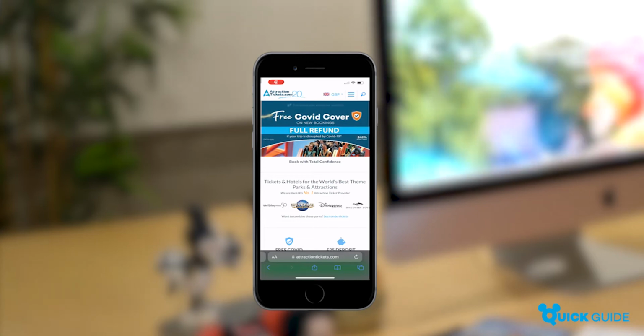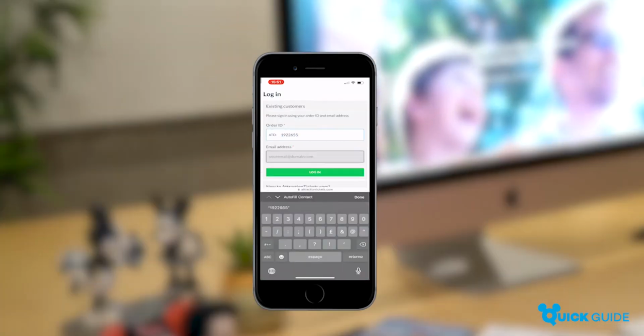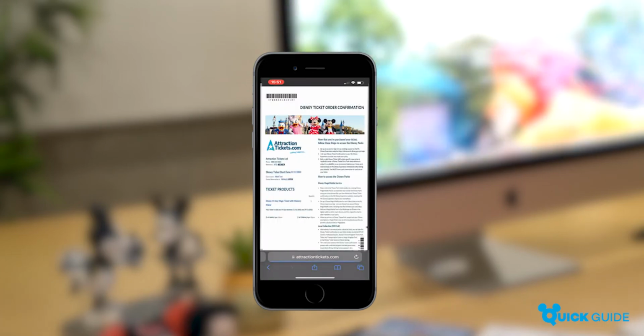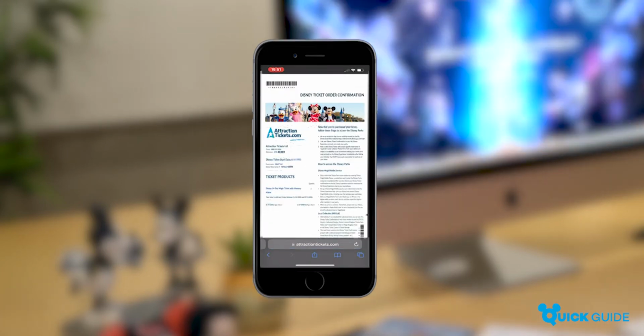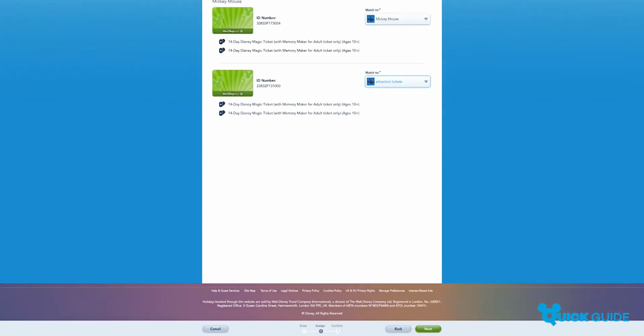This will be in your attractiontickets.com customer account, which can be found in the top right-hand corner of our website. Simply enter this number and all of the tickets associated with your booking will appear. Enter the ID number for all of your tickets and click Next.